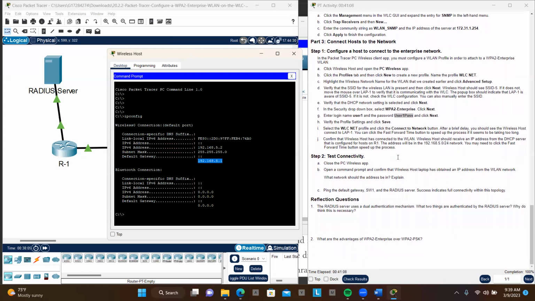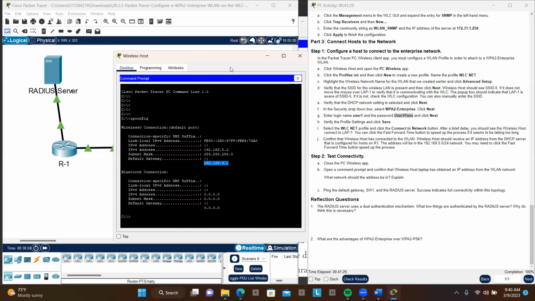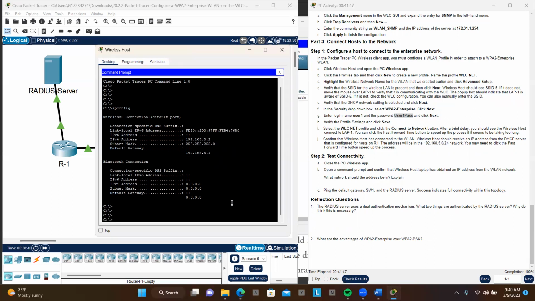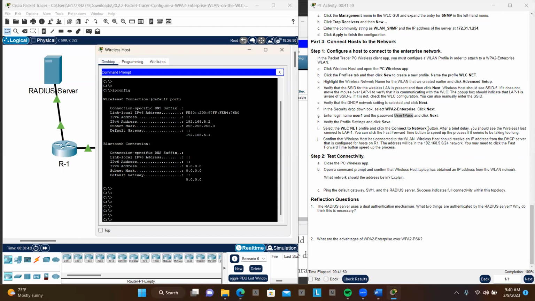Now let's see what else. Yep. So now it says to ping the default gateway, Switch 1, and the RADIUS server. So let's go ahead and ping that. It asks us to ping the default gateway and the RADIUS server.